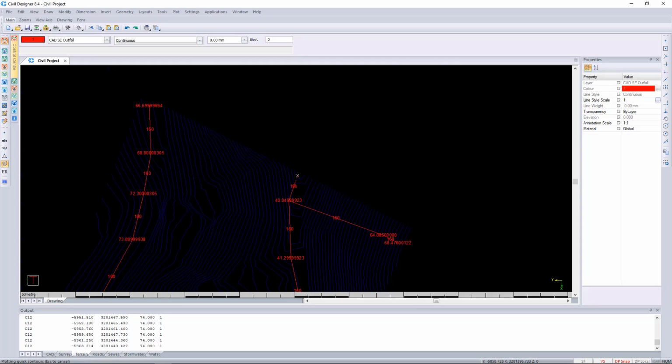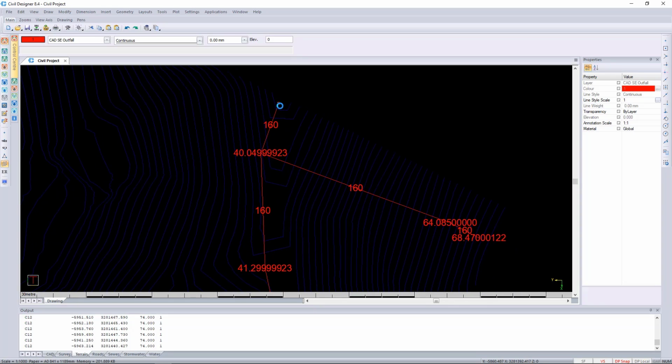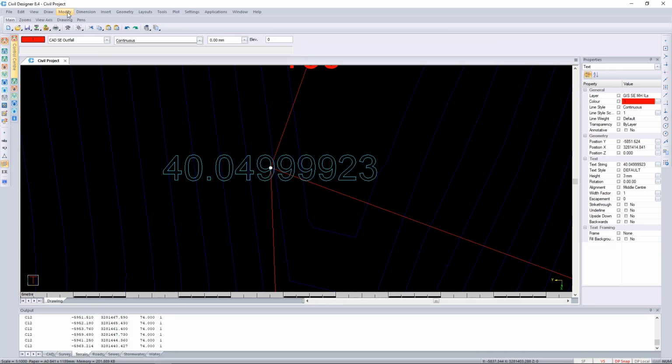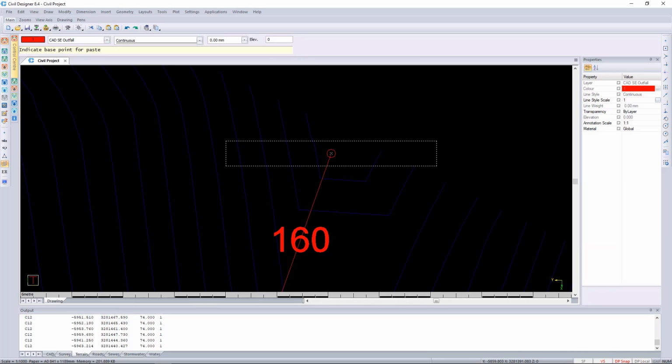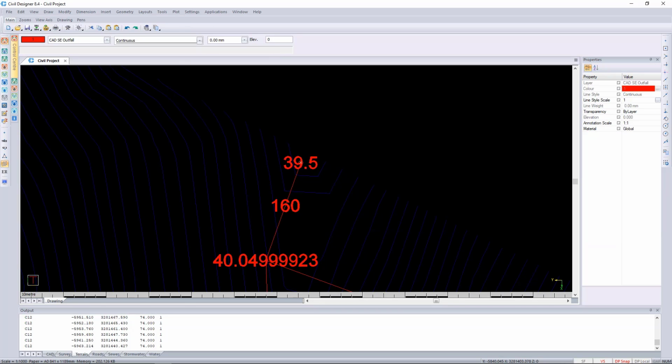And I don't have an invert level for this line over here, so we would need to actually get an invert level surveyed and placed in here if we want to be accurate. For now, what I'm going to do is copy this base point, press J enter, and I'll paste it over here, J enter, and we'll make it 39.5. Great.